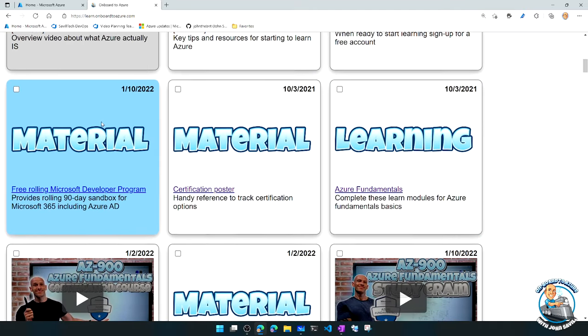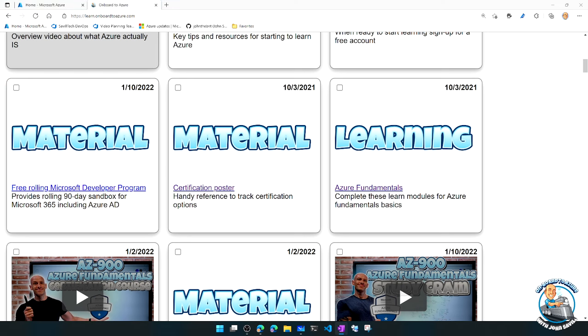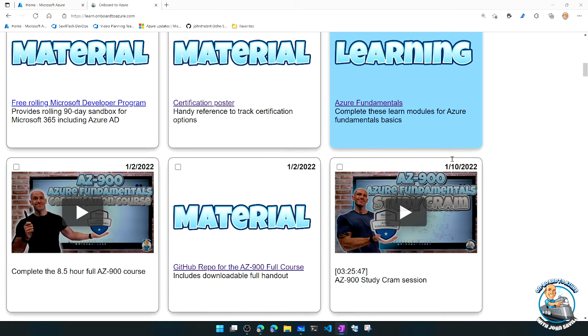If you're interested in Azure AD, there's actually a Microsoft developer program that gets you a 90-day rolling sandbox so it can keep being renewed if you're actually using it. And then, okay, well, how do I learn? What do I want to think about? And I do think the certifications can be a great place to start.